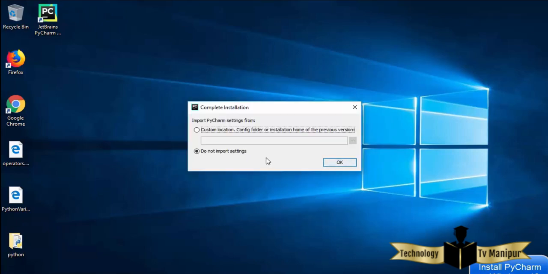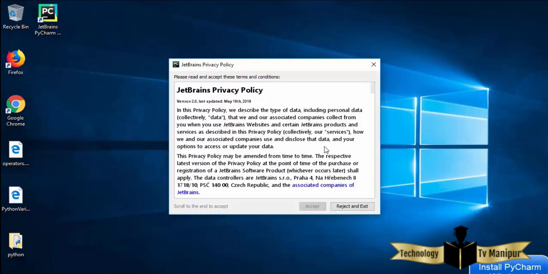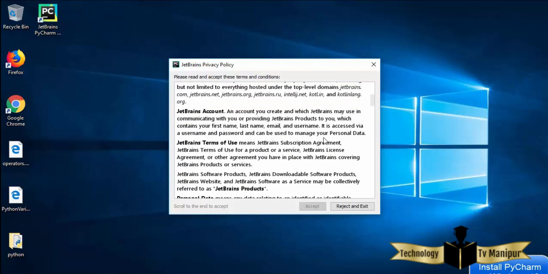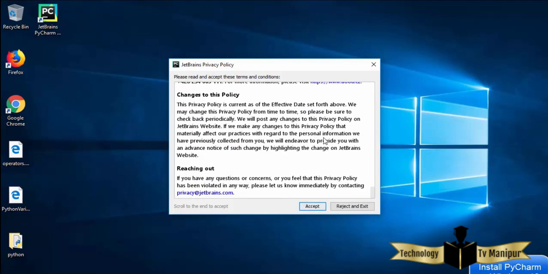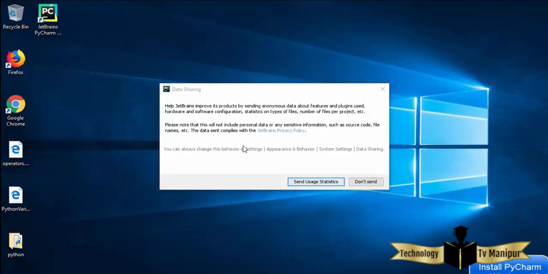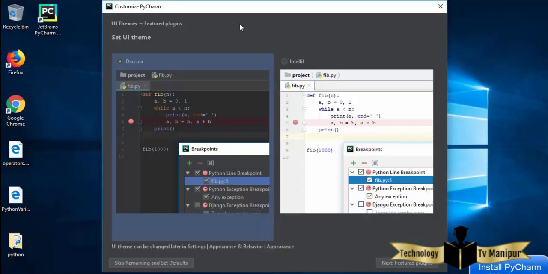Now for the first time when PyCharm starts, it will ask you whether you want to import any settings from a previous installation of PyCharm. We don't have any previously installed PyCharm, so we are going to just leave this as default. It says do not import settings, and then click OK, and then you will see this license terms and conditions window. If you agree with all these license terms and conditions, then just click accept, and one more window appears here which is for data sharing. So I'm going to just say don't send, and now you can see PyCharm IDE has been launched.